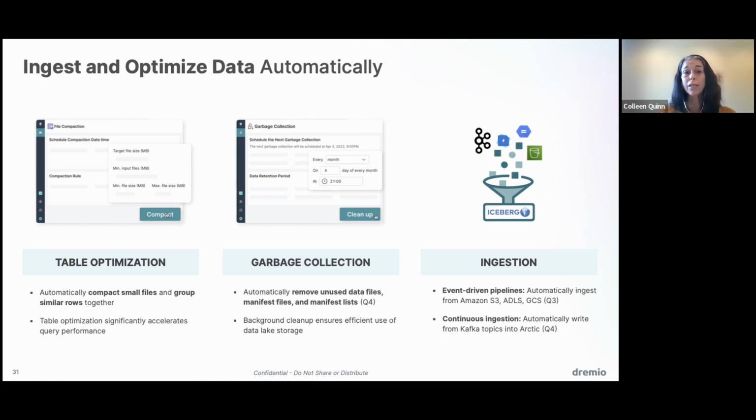I mentioned Arctic's ability to ingest and optimize data. We've tightly integrated with Apache Iceberg's table optimization capabilities, so they are easy to apply. Arctic can automatically rewrite small files into larger ones. It groups similar rows together to improve performance. It also automatically vacuums tables and removes unused manifest files and lists, as well as data files. And this cleanup runs in the background to ensure efficient storage and performance.